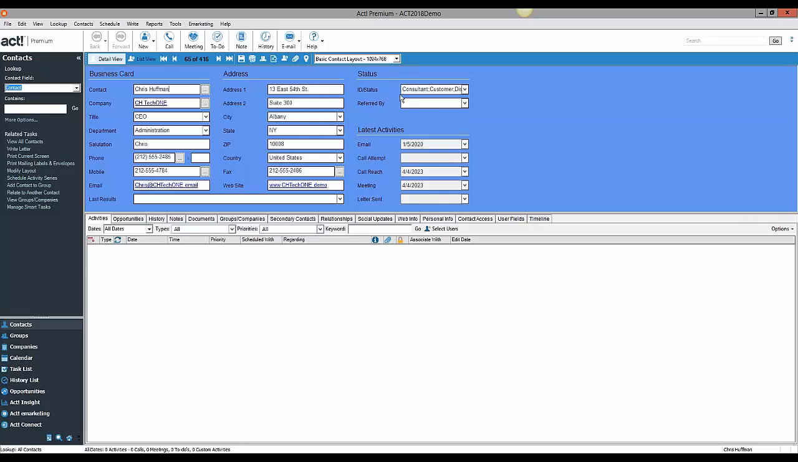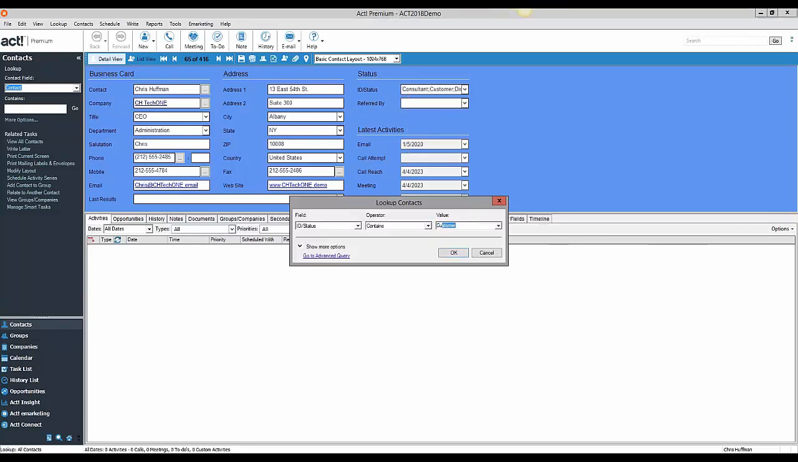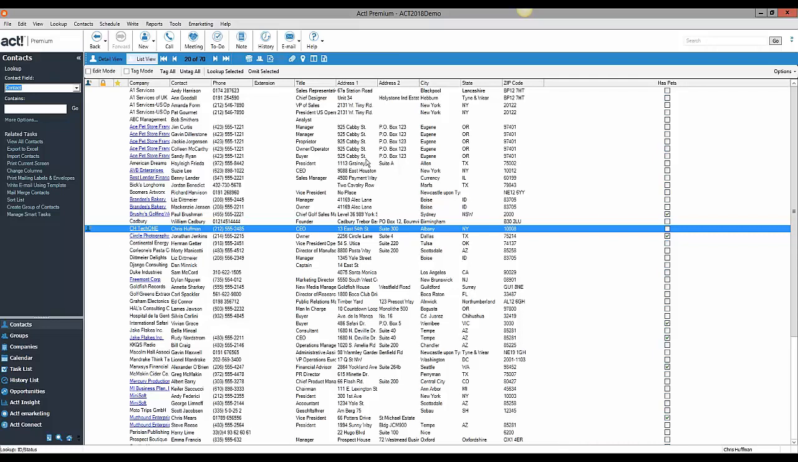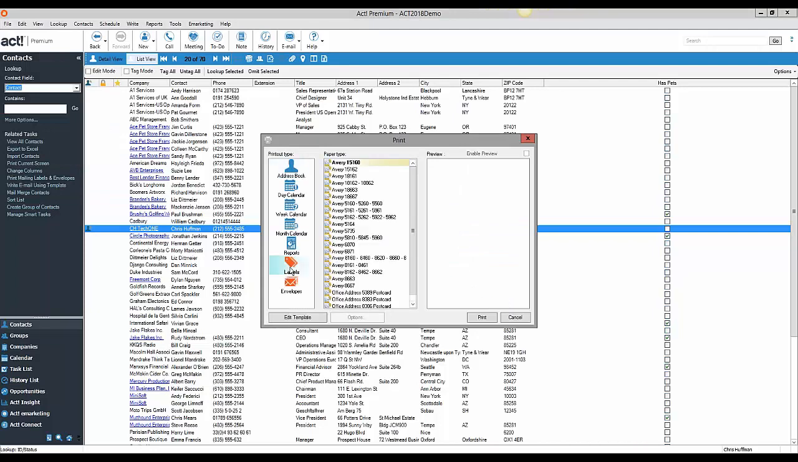One way of doing a lookup is to right-click on a field. If I right-click on ID status and type in customers and press enter, instead of 416 names in my database, I have somewhat less than that. About 70 are marked as customers. So if I want to do labels right now, I just go to File and Print, go to Labels, pick my label style, and hit Print.